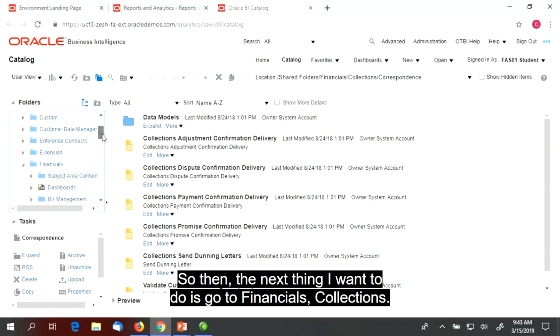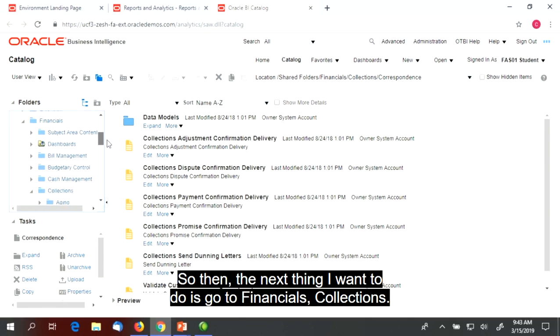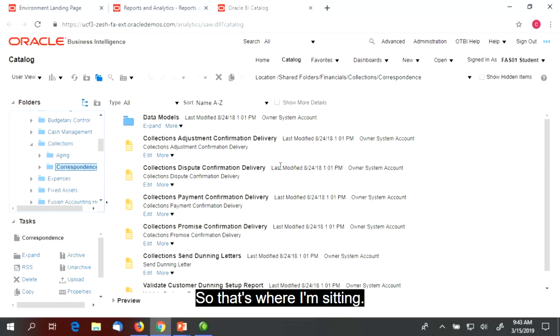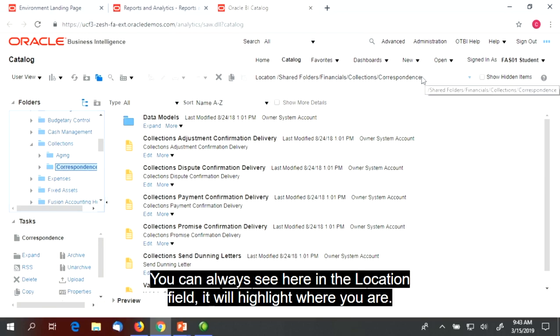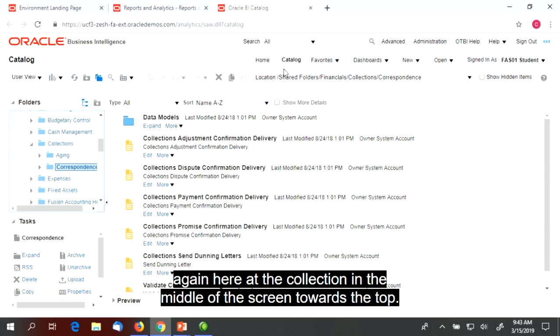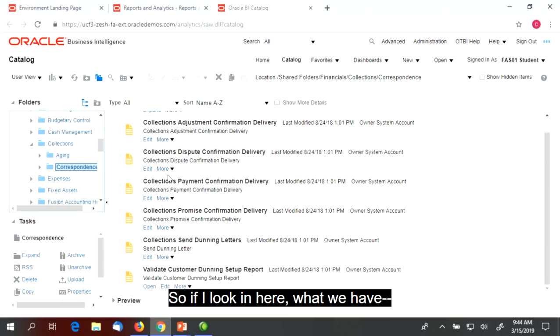So then the next thing I want to do is go to Financials, Collections, and then of course we have Correspondence here. So that's where I'm sitting. You can always see in the location field where you are, it will highlight it. You can also see where you are by looking at the collection in the middle of the screen towards the top.